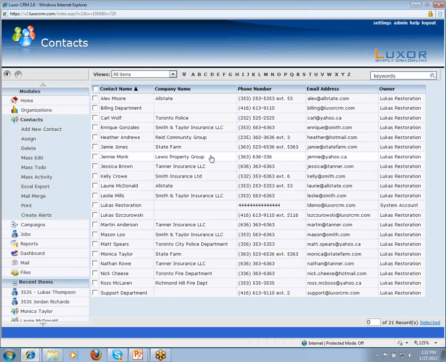The next step in determining whether your data is clean is to make sure that every single record in the CRM application is actually owned by somebody. My username here is Lucas Restoration, but you may see records that are owned by an owner called System Account. System Account Owner is a dummy user in the CRM application, which means nobody actually owns that record.